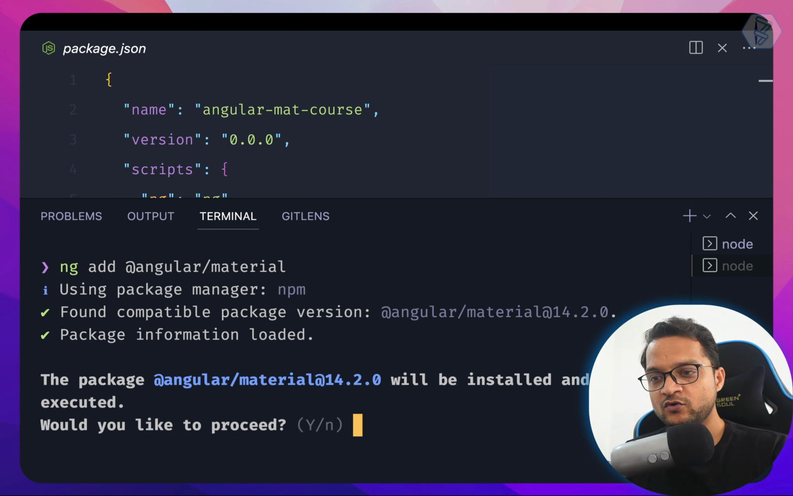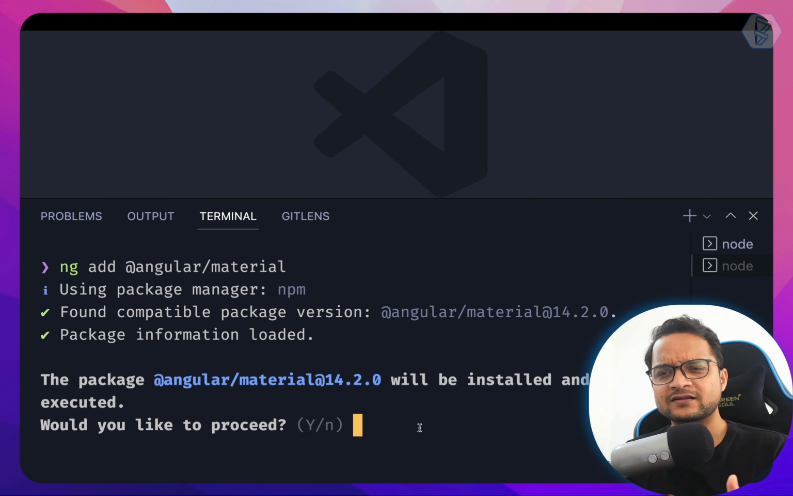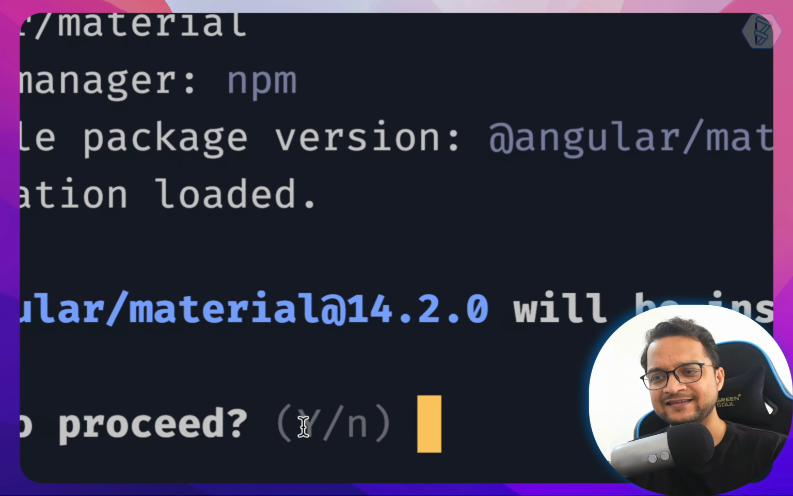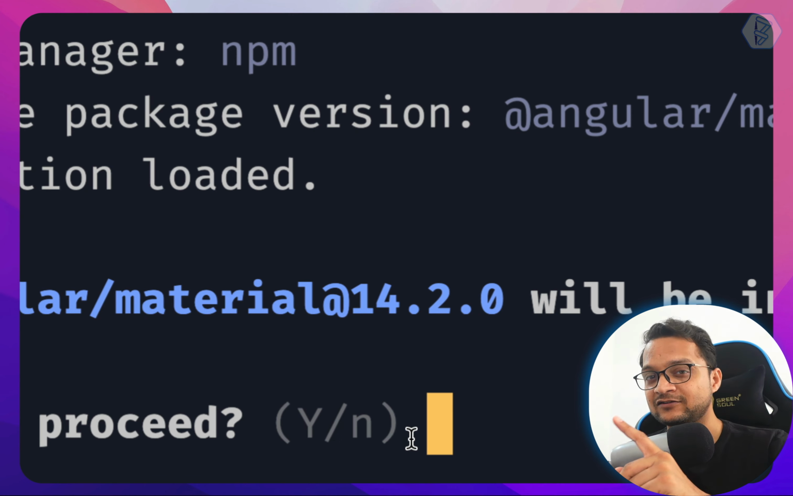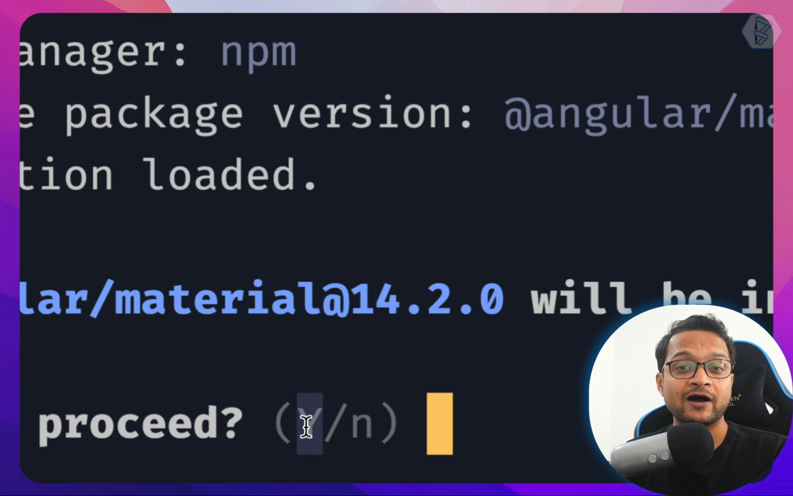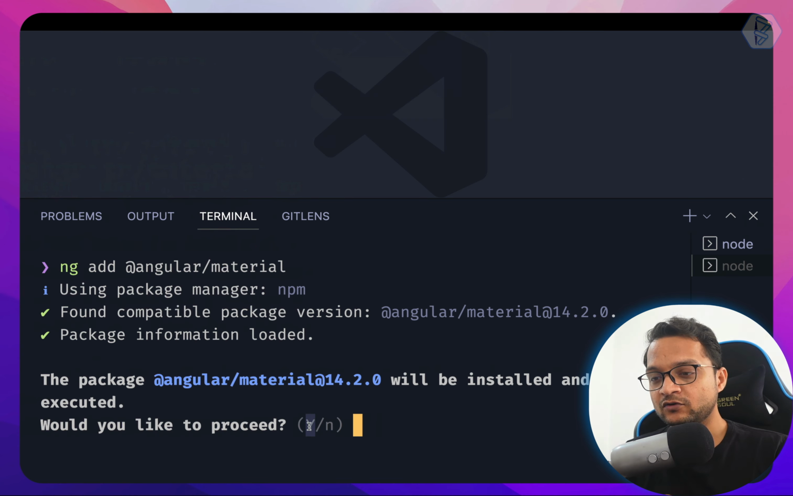So what's going to happen here? Now it's asking a very simple question: would you like to proceed with this version? I say yes. You can type Y, or since you can see Y is in capital and N is in small, this represents that the default value is Y because it's capital. So without writing anything, I can just hit enter.